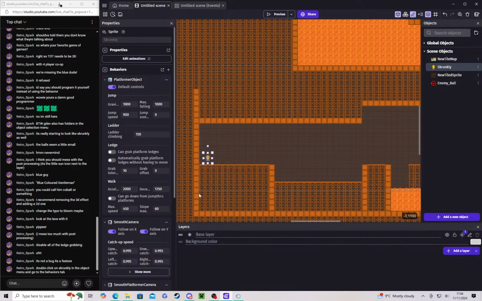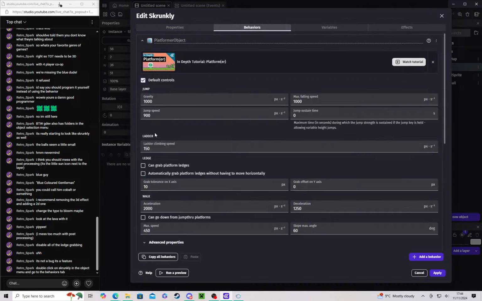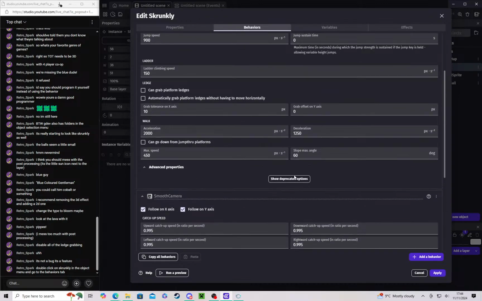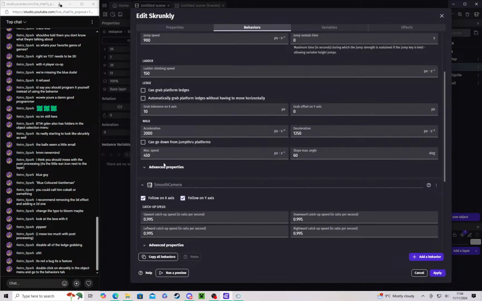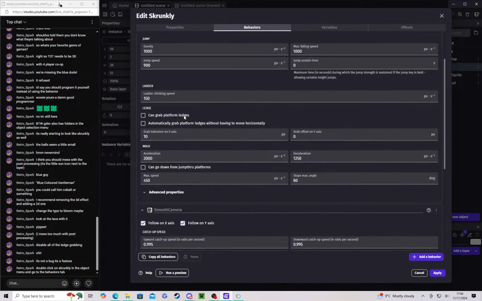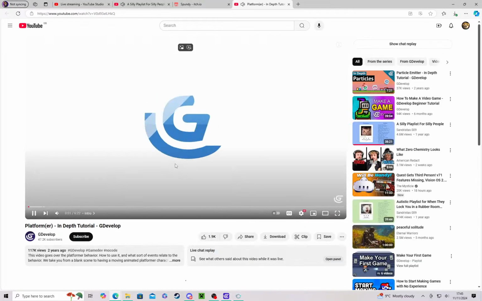I'll Google it. One second. We'll click on streaming object. Behaviors. Jump. Okay. Advanced properties. No. There's ladder climbing, but I don't think that's the same thing.